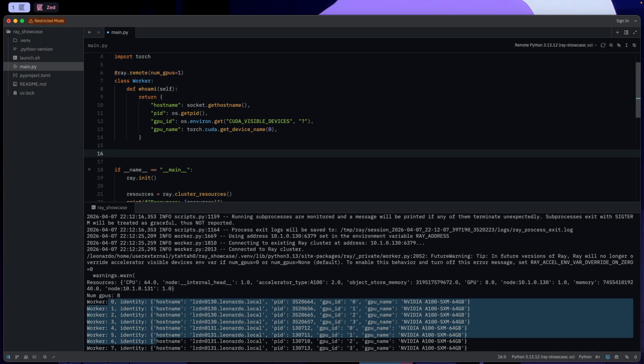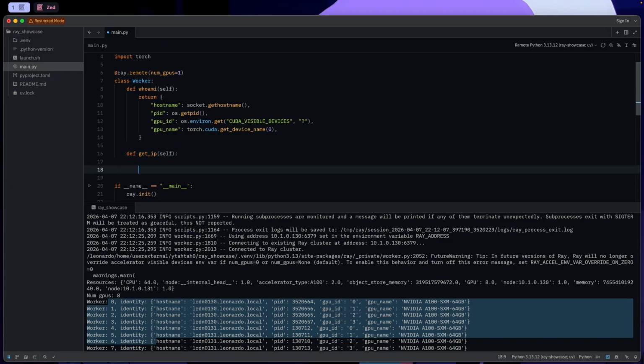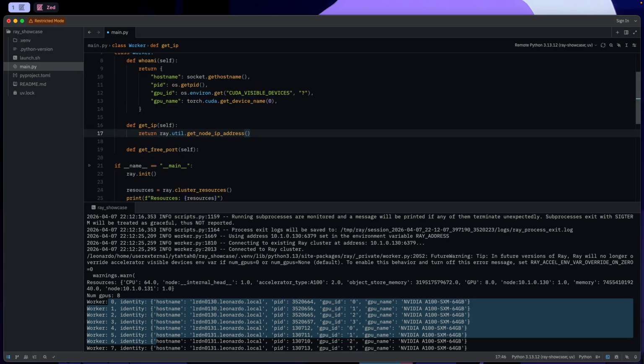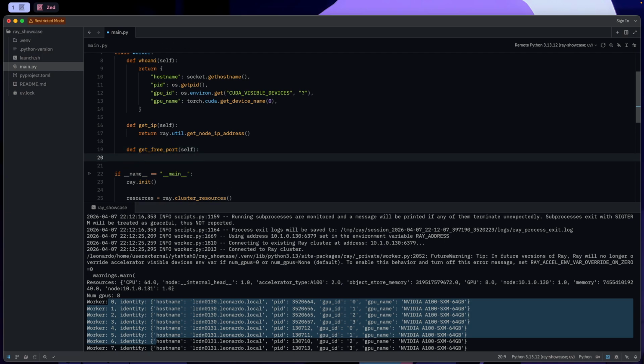So let's go and add two methods on the worker class. We'll add a get_ip method, and we'll have a get_free_port method. The IP method we'll use in order to get the master address. This method will be called on worker 0 from the loop, and so will get_free_port. The goal of get_free_port is just to open a socket and bind it to port 0, and then the OS picks a random available port and we return it.